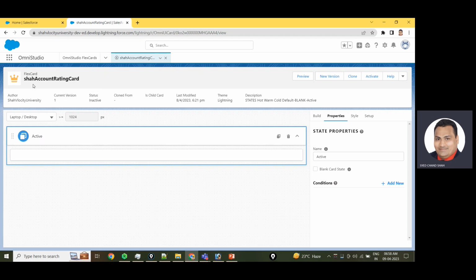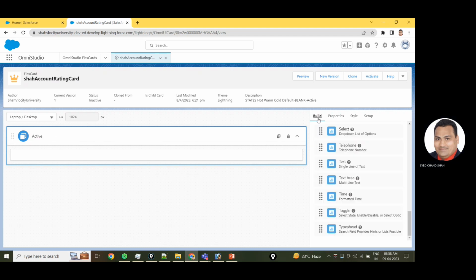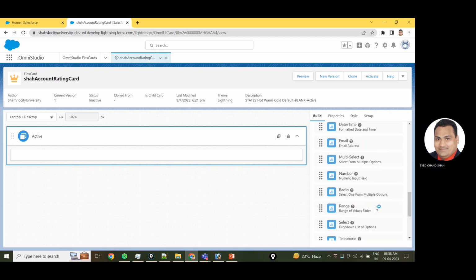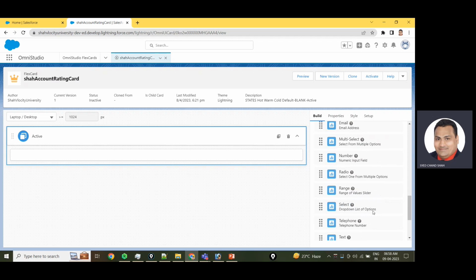So we are creating one FlexCard, the account rating card. Done. And this is having one state, active. By default, its state is active and the card should have at least one state. Right, that is active. Let it be there. Next, here we will have some field, and the user is going to select some option. Better we will take a radio button or a single select pick list field, a drop down list of options. Anything is fine. Okay, let us take select option.